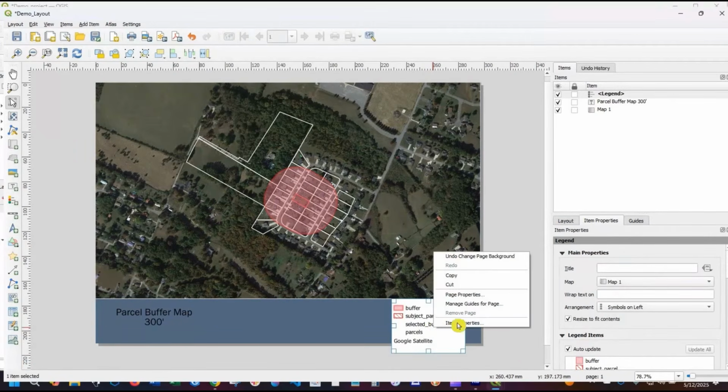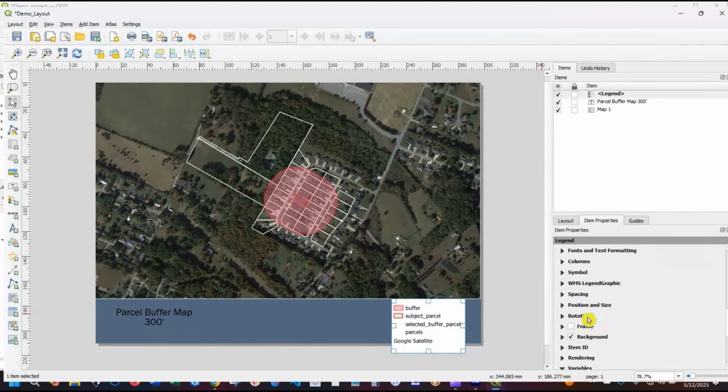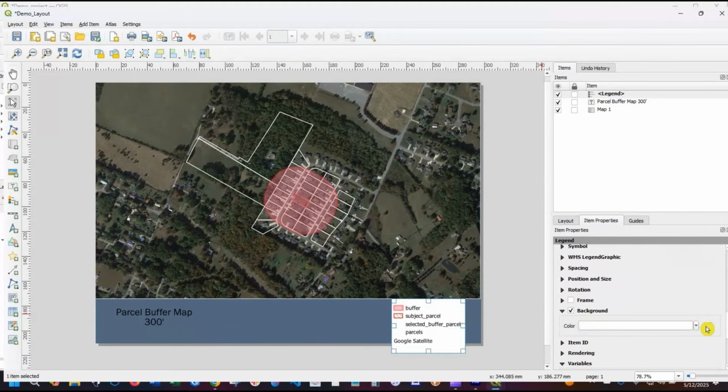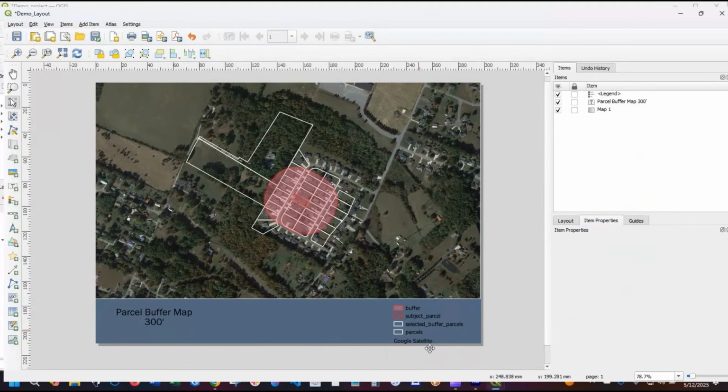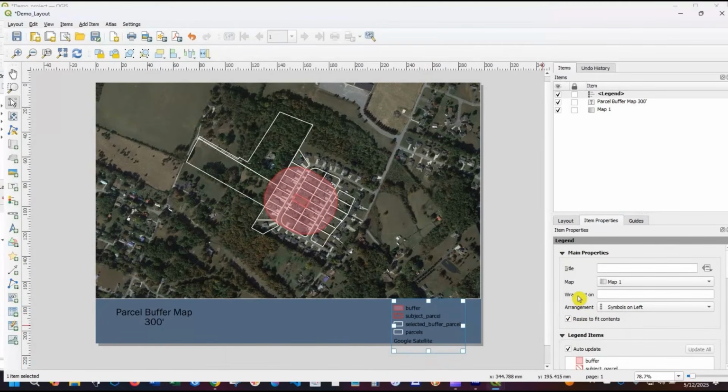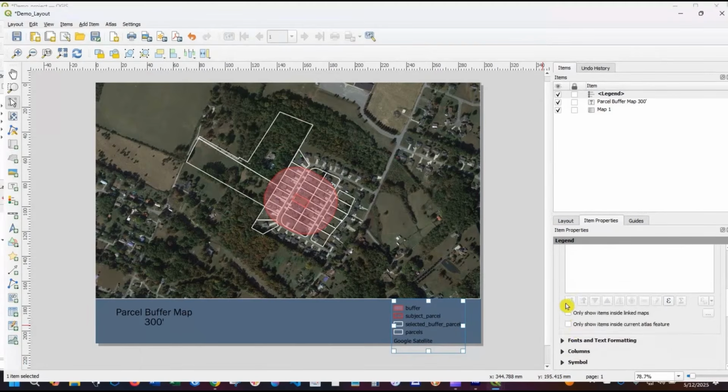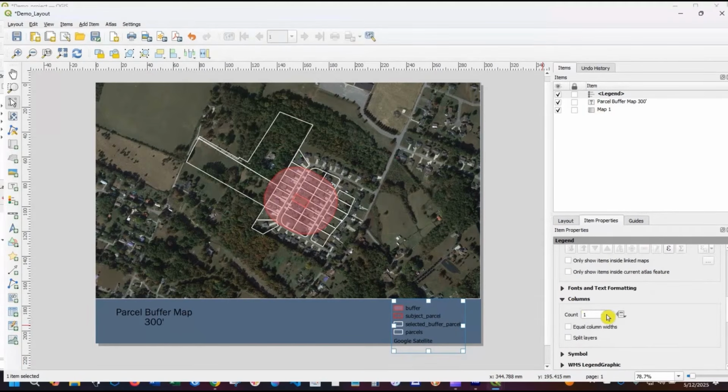And what we'll do, go back to our legend, right click, go back to item properties, and we go to background, and the color, let's give some transparency, just bring the transparency all the way back so you can see everything right here. Now if you need multiple columns, you can always use this and break out your legend a little bit more if you wanted to.